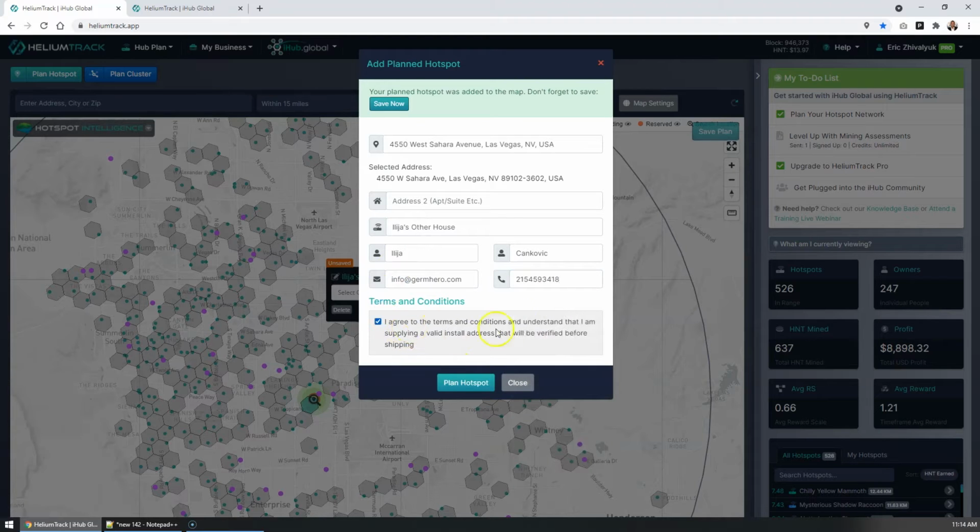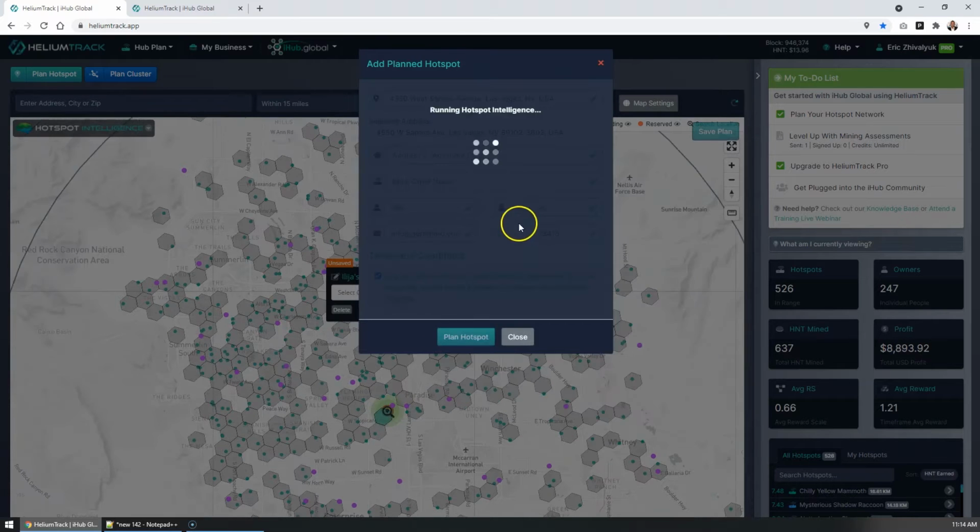Right. And so again, this is just an example. I'm using the same information. It is important that you keep this accurate, because this is the information that will be required to be used for the virtual mining assessment. So we're going to go ahead and plan that hotspot.